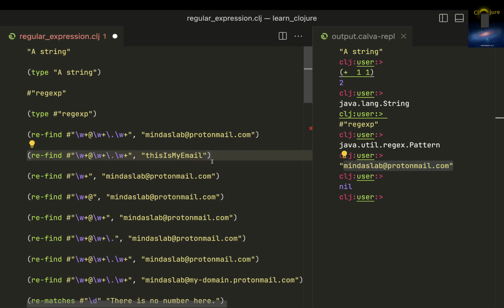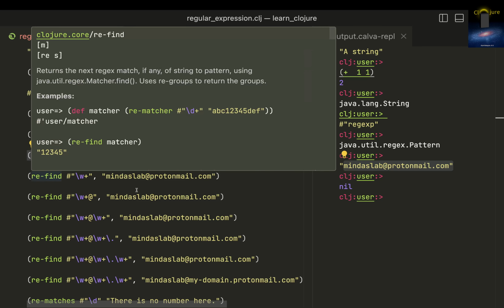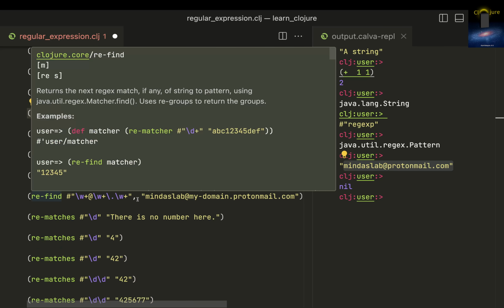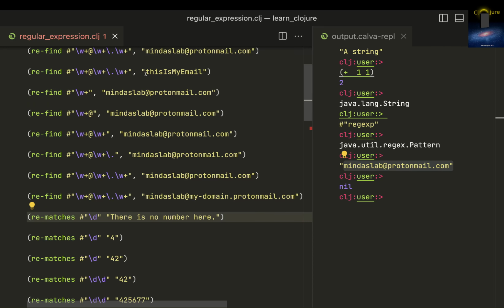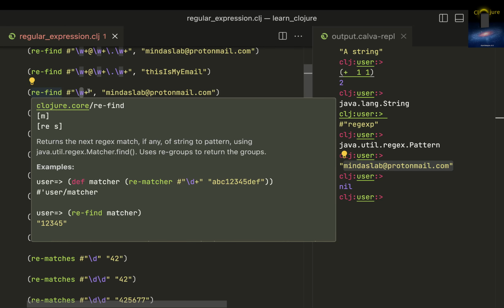So let's learn about it so that it doesn't look so mysterious to us. So, slash w means a letter, right? Slash w plus means one or more letters. So now this will find one or more letters. Let's check it out. Yeah, it found one or more letters, that is mindaslab.